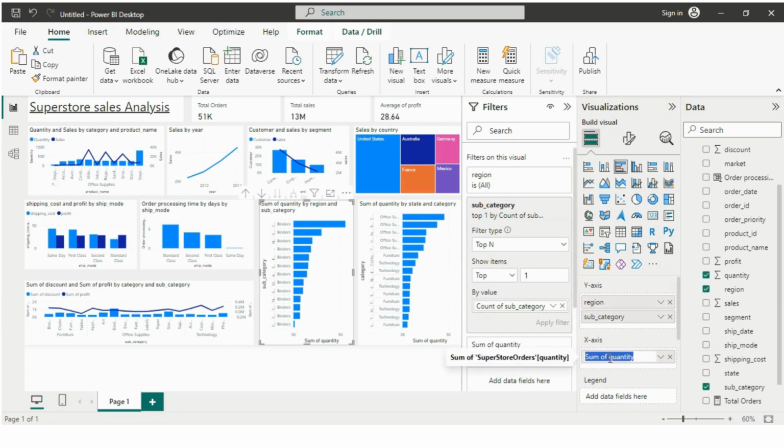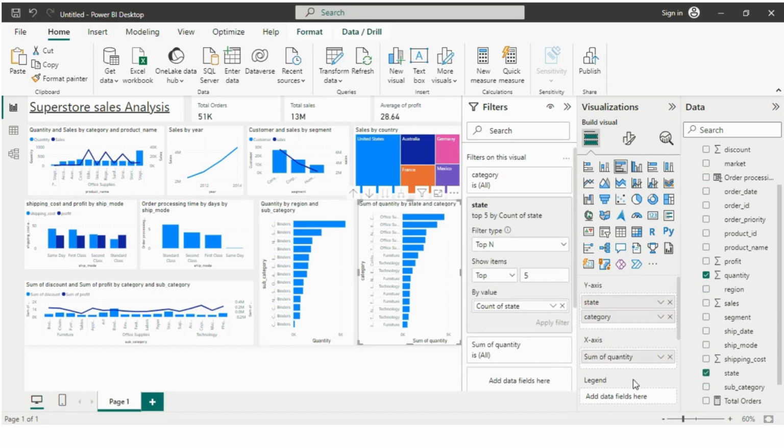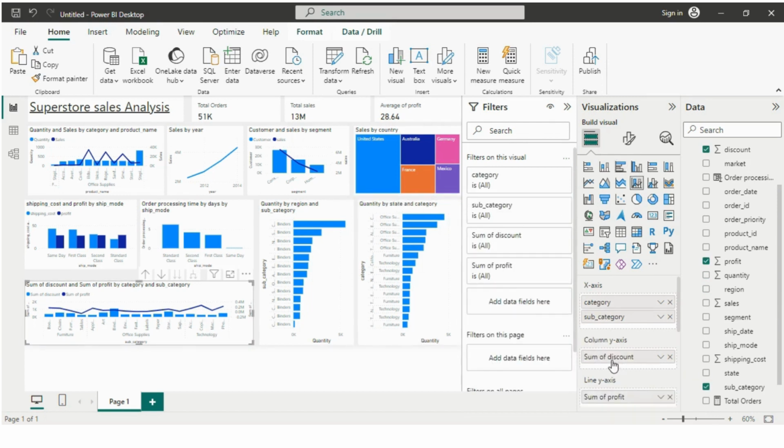I'm removing the sum of quantity and just putting quantity. And here also I use just quantity instead of sum of quantity. Now in the last visual I'm choosing just discount and removing sum of, and also for sum of profit I'm just keeping profit.